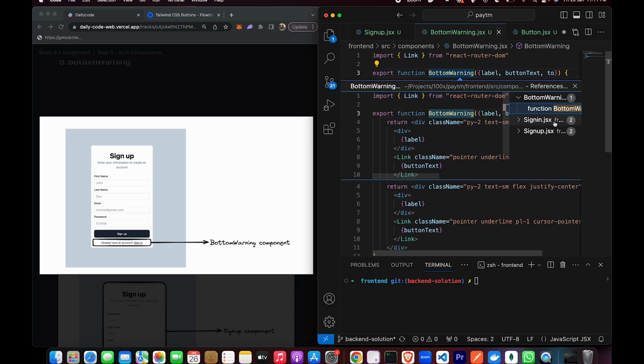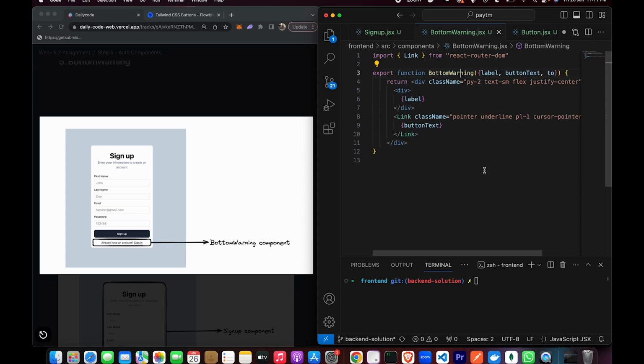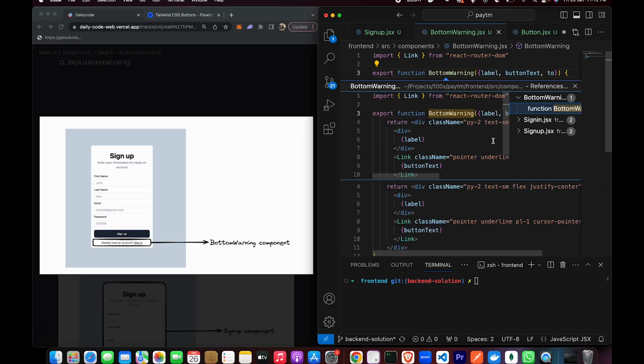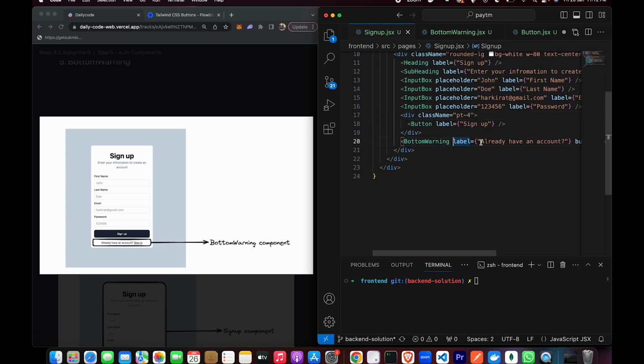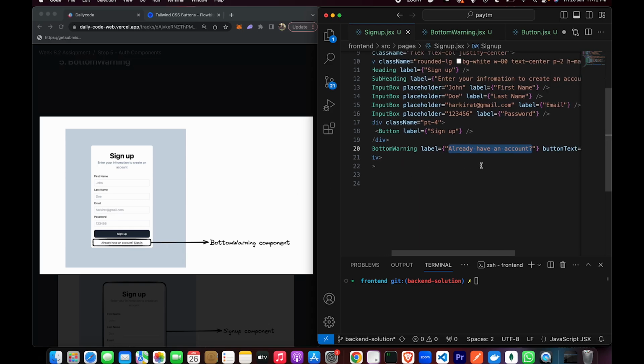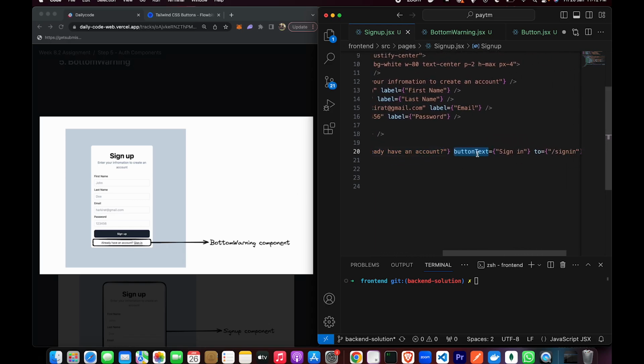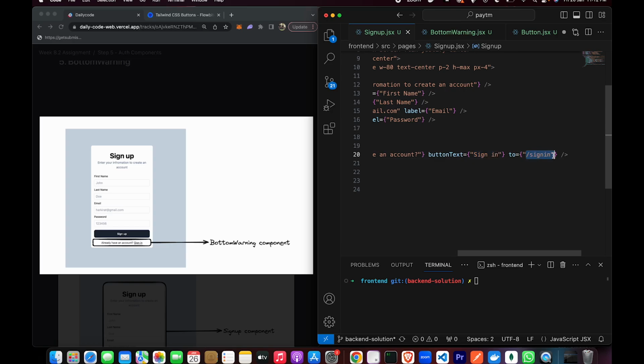And if you look at where all bottom warning is used, I've used it just basically in the sign up page. Bottom warning label is 'Already have an account?' Button text is what should appear on the button. I'm calling this a button. You can call this a link if you want to. Sign in. And where should the user go when they click on this link? They should go to the /signin page.